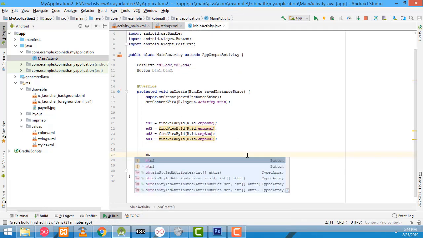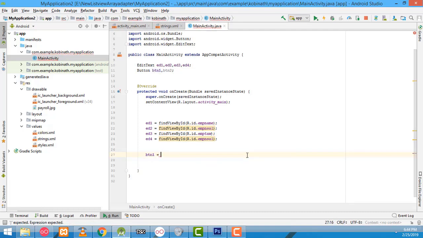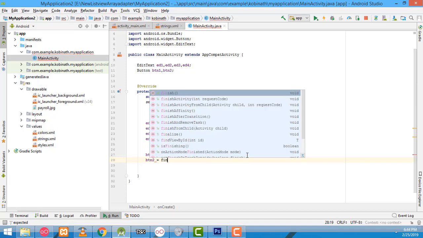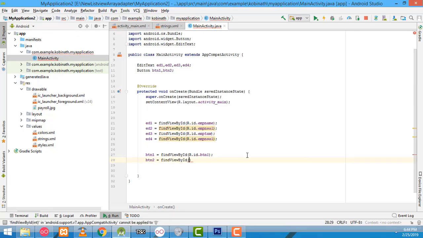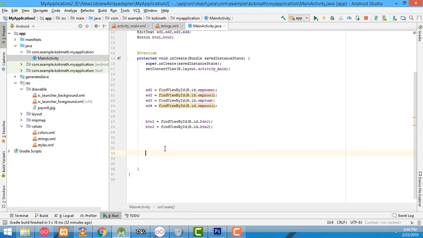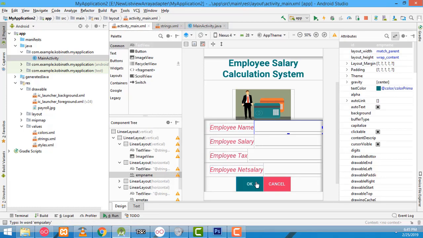One is button1 equals findViewById R dot id dot btn1, that should be the button 1 ID. Button 2 equals findViewById R dot id dot btn2, that should be the 2. Right. Okay, now I'm going to handle the first button. If I click button 1, what happens? It calculates all the salary, tax and net salary.